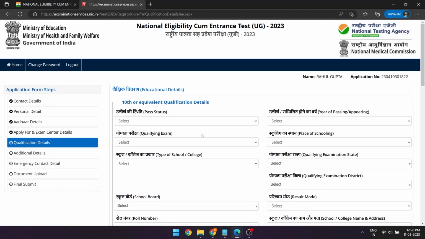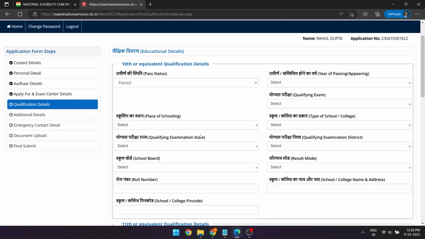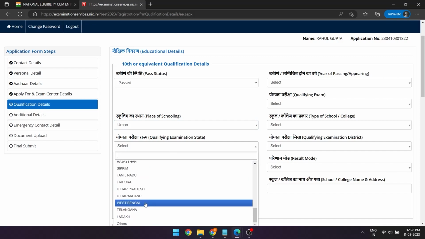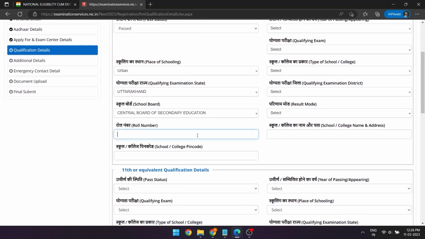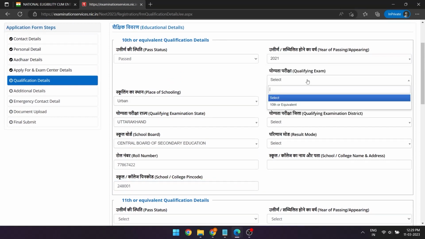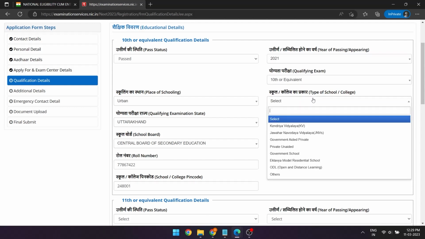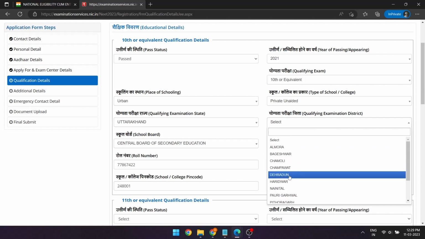Now you have to enter your educational details starting with class 10th. Select the pass status, place of schooling, qualifying exam state, now your education board, enter your roll number, now enter the pin code where your school is located. Enter the year of passing. Enter the qualifying exam, that is 10th. Enter the school. Enter the district where the school is located.